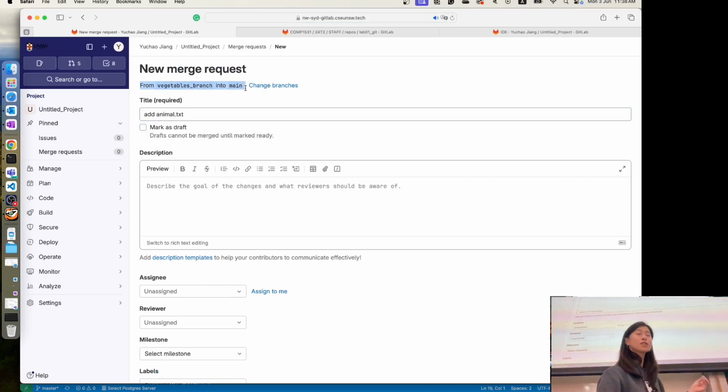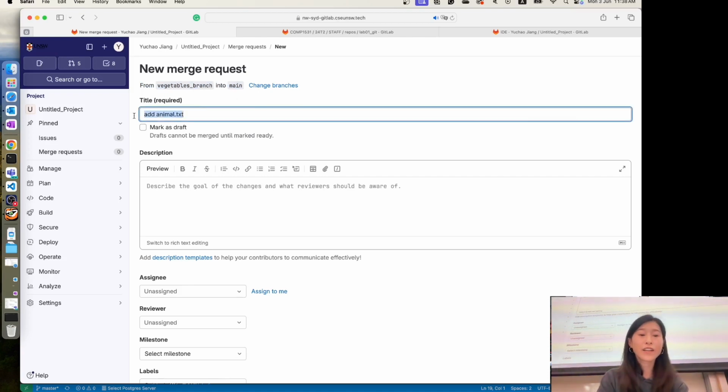Do not merge to main on your terminal. The main branch is locked for your major project. What you need to do is create this new merge request, and it will create a commit on your commit history. And give it a title: add vegetables branch.